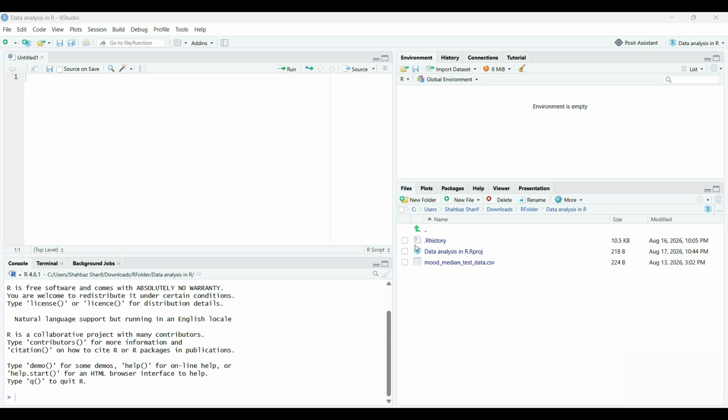So in this video, we will learn how to compare the medians of two or more independent groups using the median test in R. The median test is a non-parametric statistical test, which means it is useful when the assumptions of parametric tests such as normality are not satisfied.